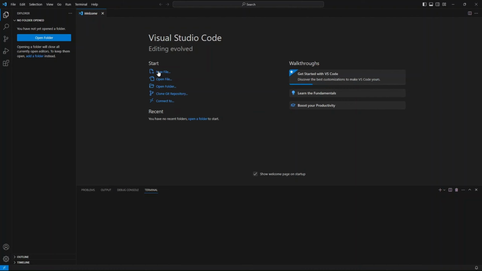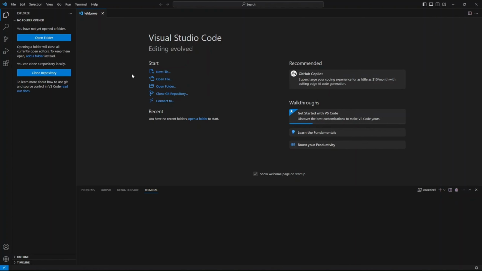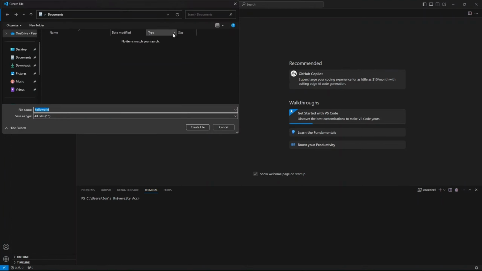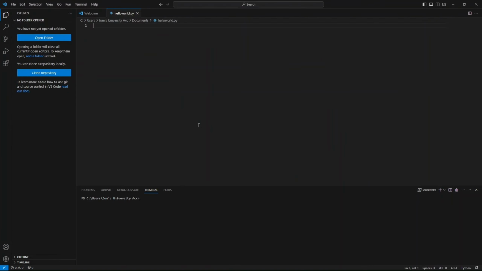Let us create a new file here. So create a new file. So let us name it hello world.py. Lagay lang natin sa documents and create file. So let us try to print hello world. Hello world.